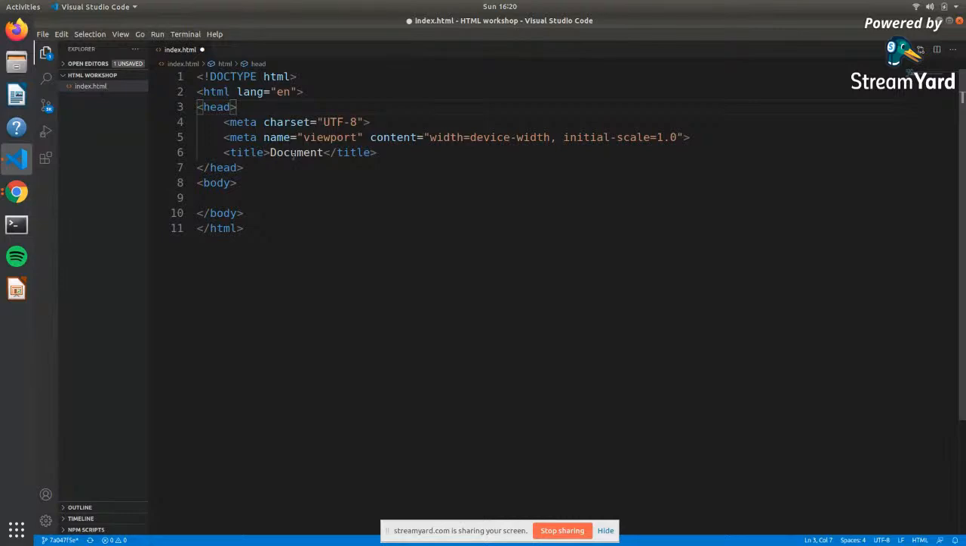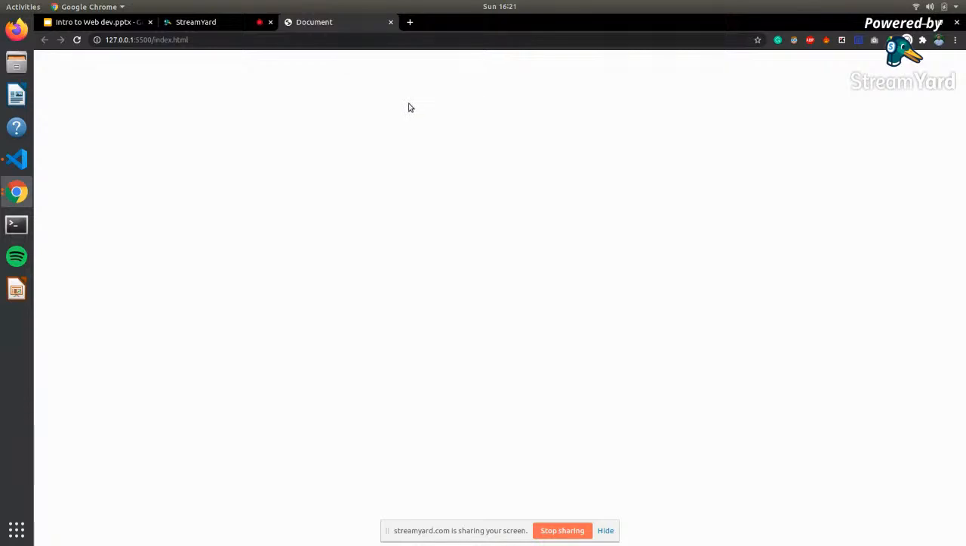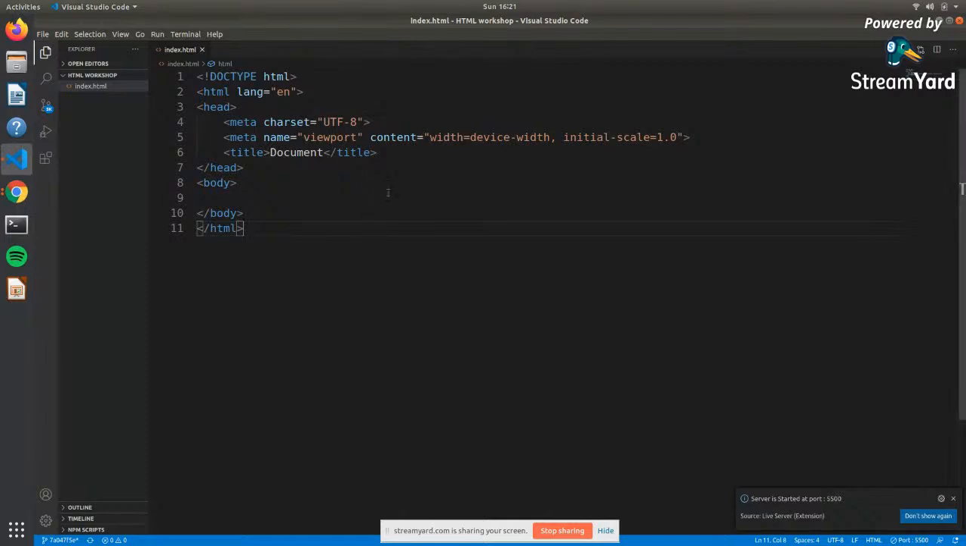So what is this meta name, viewport, content, and all? This actually gives the browser instruction on how to control the page dimension. This is device width, where the width of the HTML page will be equal to the device width. You can see if you save this file and open with Live Server, it will open, but there's nothing over here. So the meta tag won't be displayed on the page, but it is machine parsable.